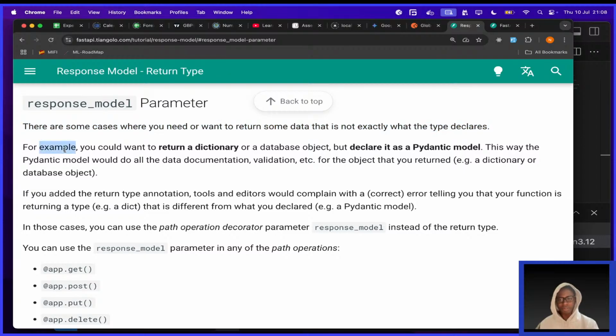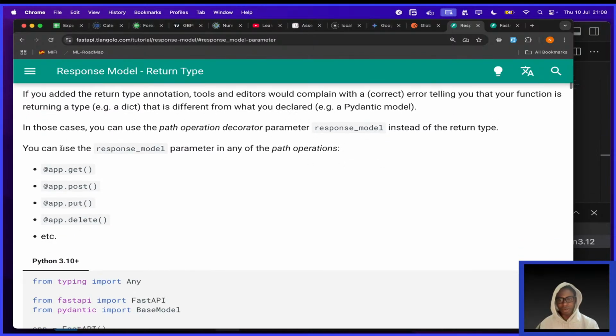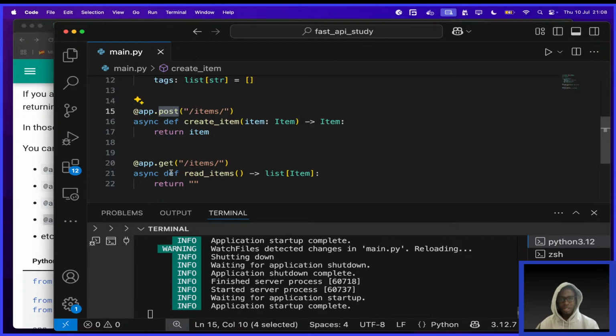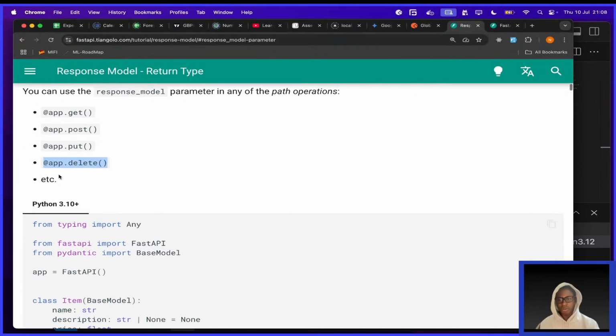So you're saying, for example, you want to return a dictionary or database object, but declare it as a Pydantic model. This way, the Pydantic model will do all the data documentation, validation. Okay, I get it now. So I can go back to this. They're saying you can use the response model parameter in any of the path operations, .get, .post, .put, .delete. And for this, we're using only two, post and get. So they're saying among others.